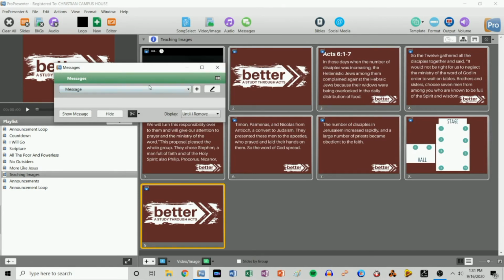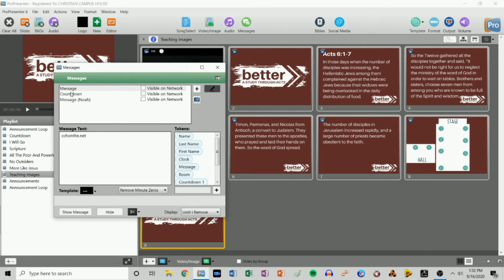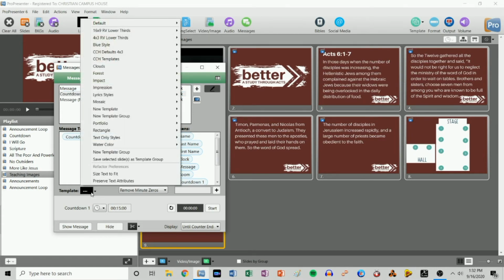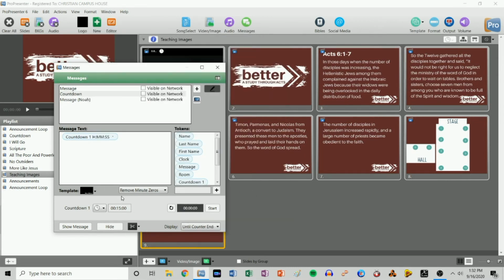So you're going to open this messages deal and go to countdown. And let's click this edit message to make sure we've got this correct. So we've got the countdown here, and we do actually have a template in our CCH defaults for a 4:3 messages countdown. So if we're in the ballroom, this is the countdown that we want to use. And in order to get this countdown on the screen, we click show message.